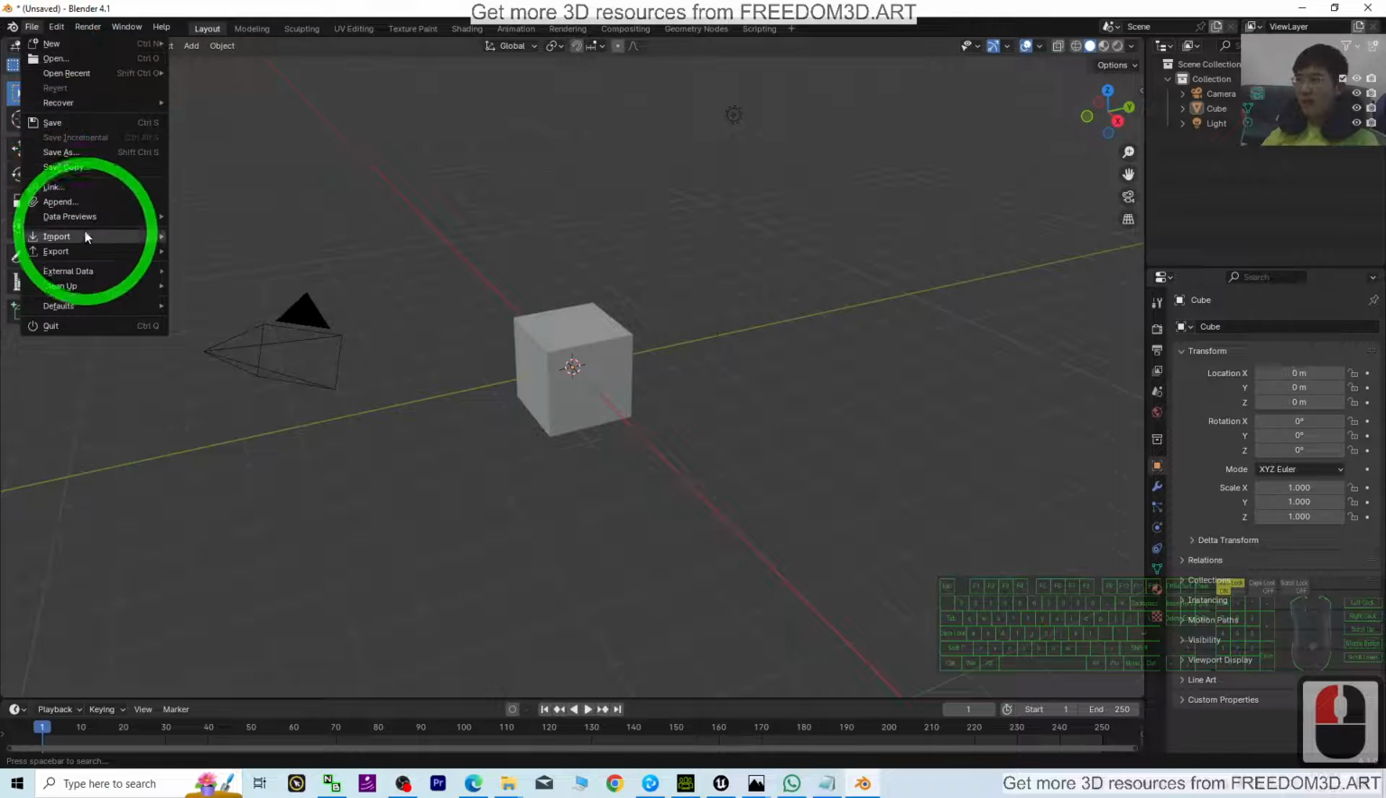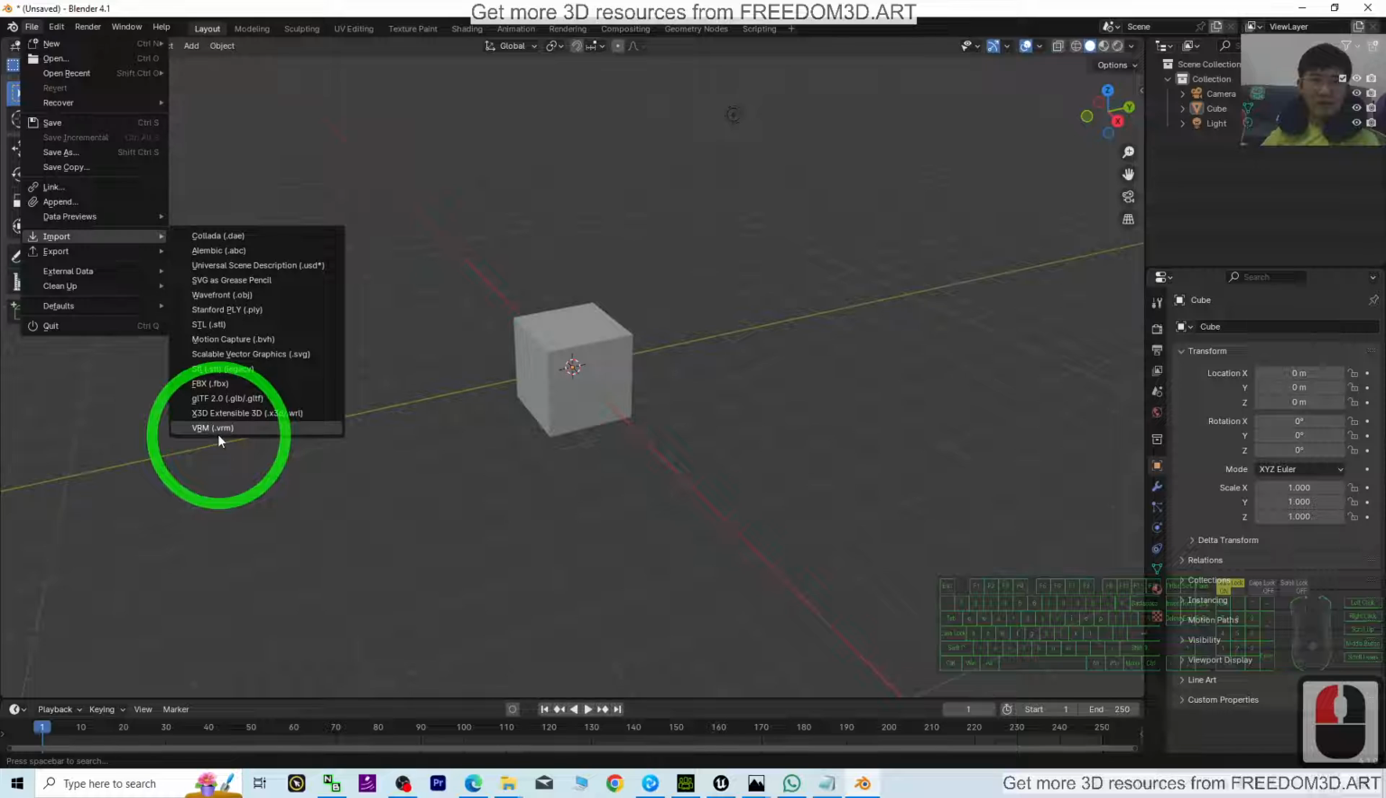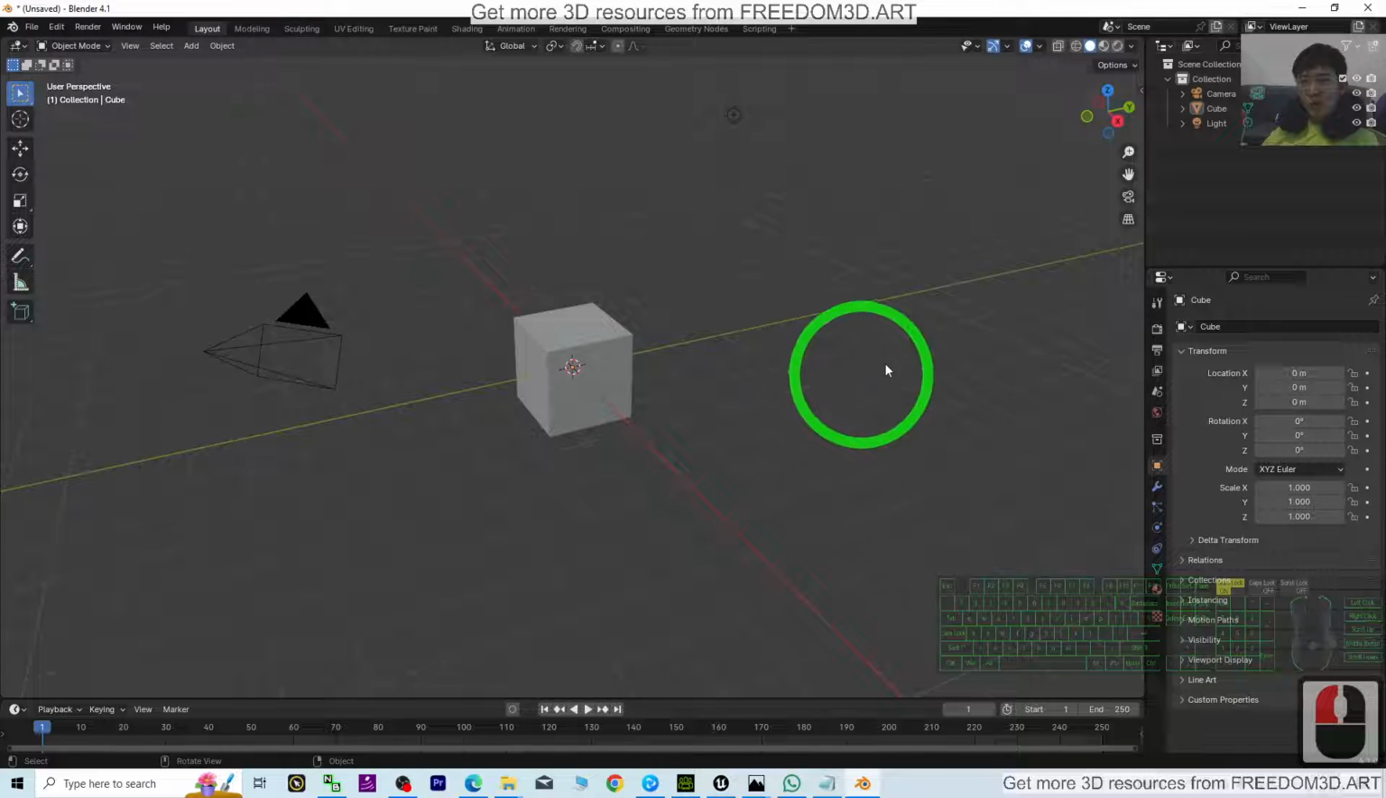Now, you can just check in your Blender. You can click File, Import. Now the VRM file is available. So I'm going to test it.